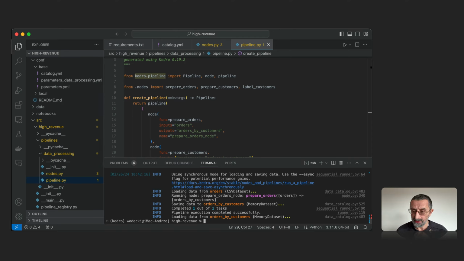Yeah, it looks like it worked, but look what happens here. It saved orders by customer not to the drive, it's not stored, but as a memory dataset. So it worked correctly, but we do not have this artifact written. Yes, so it works. And now we can test the whole pipeline with the simple command kedro run.